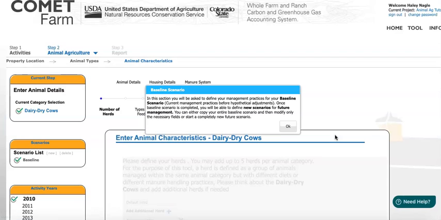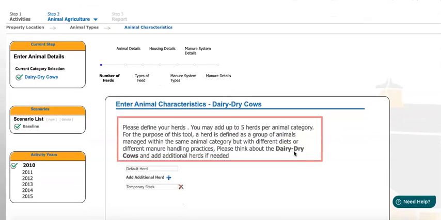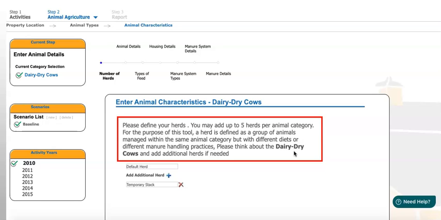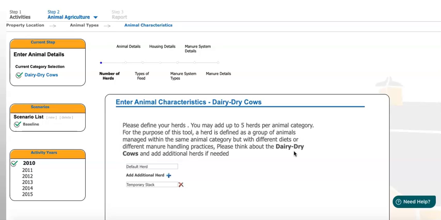So the new copy feature is a function meant for users to be able to copy data from one herd of the same animal category type to another herd in that same animal category type. So remember, COMET Farm is going to define our herds as animal groups of the same category, but their manure, feed type, or housing is managed differently. So for example, we would need to account for two separate herds if half of our dairy dry cattle manure treatment was primarily composted, while the other half was managed with a temporary stack or long-term stockpile.